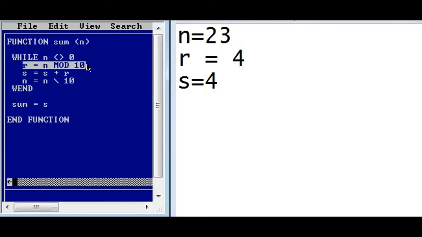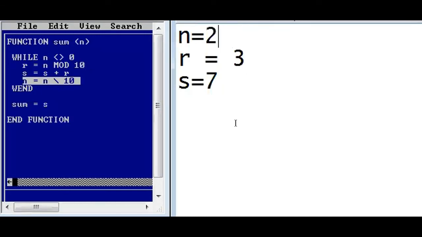We have this statement r equals n mod 10. This time the last digit is 3, so that will be extracted and stored in r. Now we have s equals s plus r, so s is 4, 4 plus 3 is 7, and 7 will be stored in s. So we have 7 in s. Now we have this statement, which will remove the last digit, so the last digit 3 will get removed.